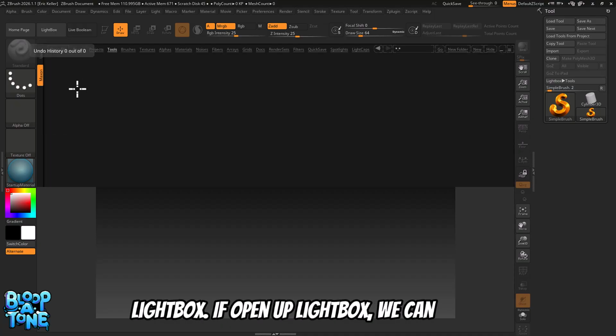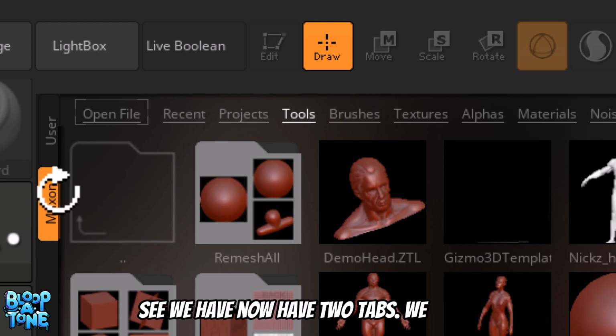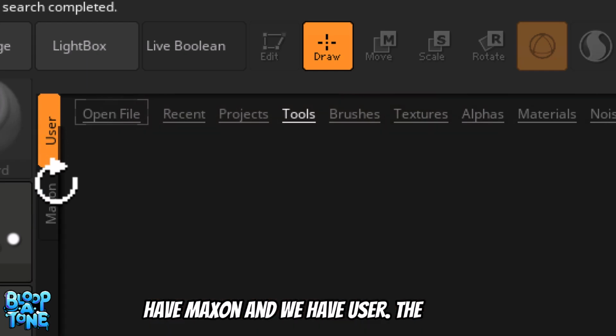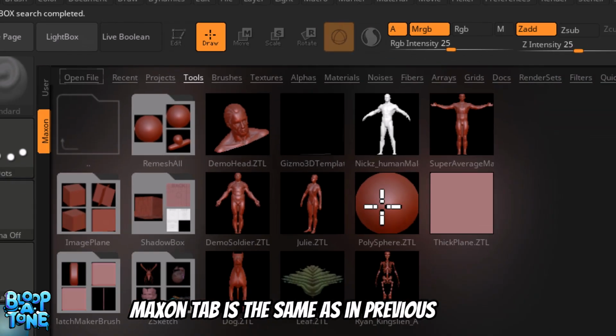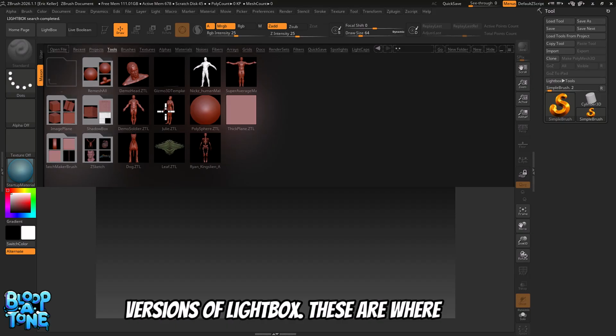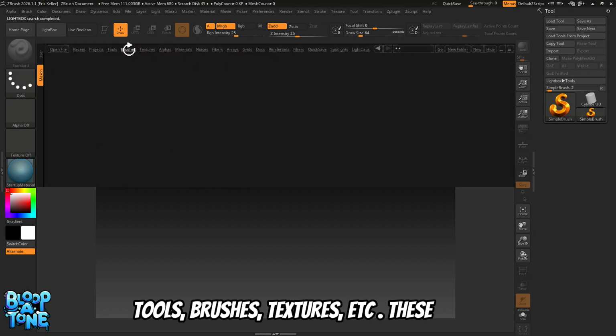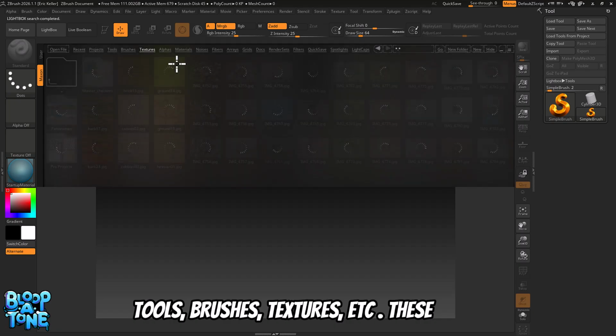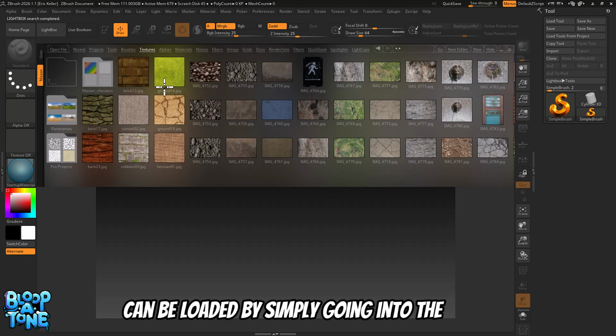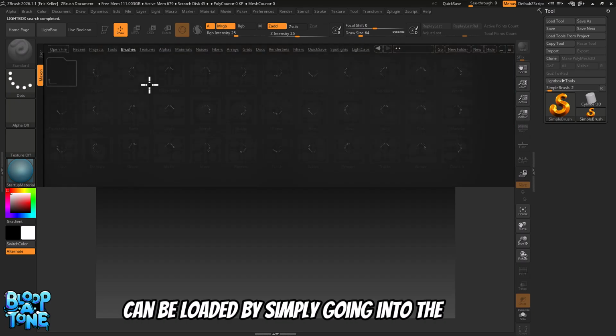If I open up Lightbox, we can see we now have two tabs. We have Maxon and we have User. The Maxon tab is the same as in previous versions of Lightbox. These are where you find all your preset projects, tools, brushes, textures, etc. So these can be loaded by simply going into the tab.